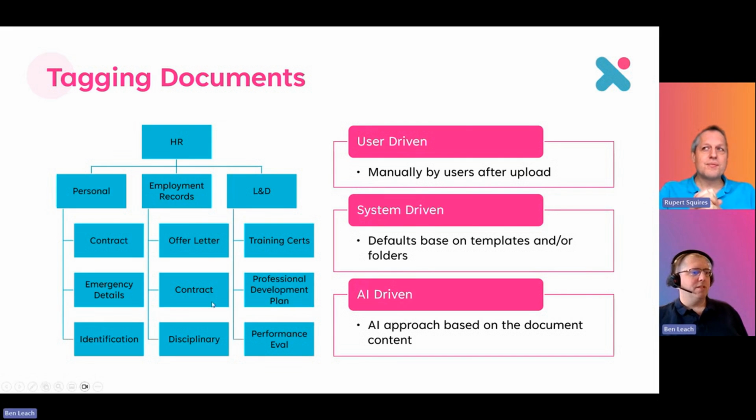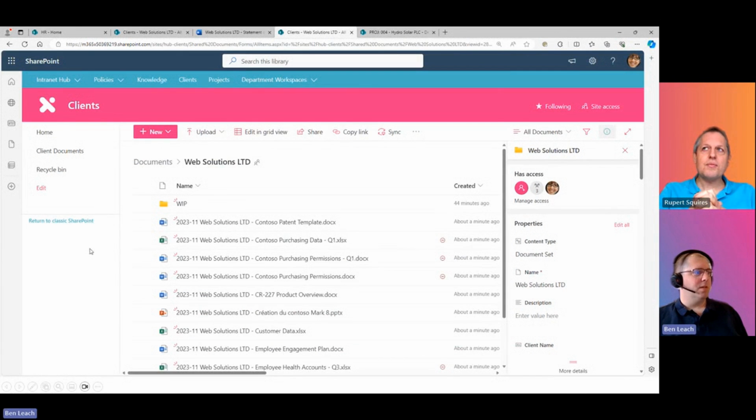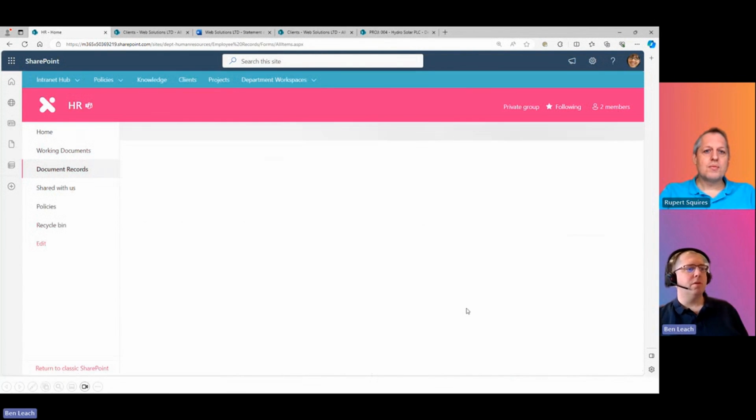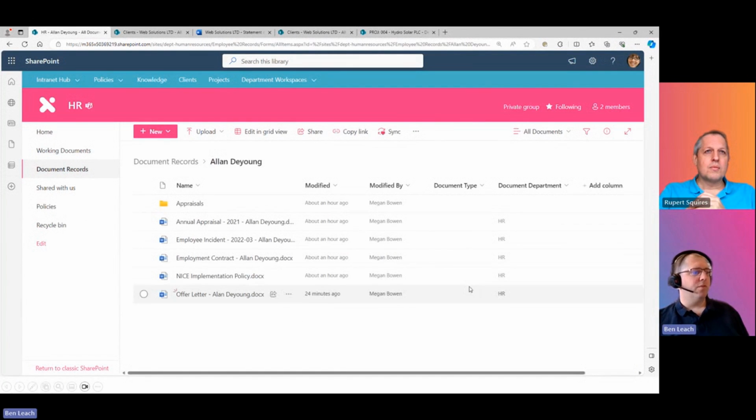Yeah, absolutely. So I think the first thing is just having a quick look at how documents get tagged themselves. So I'm going to jump over to our HR area a minute, and I'm going to have a look in our document records library. So I've got this folder for Alan de Young here, and we can see within our library we've got these additional columns.